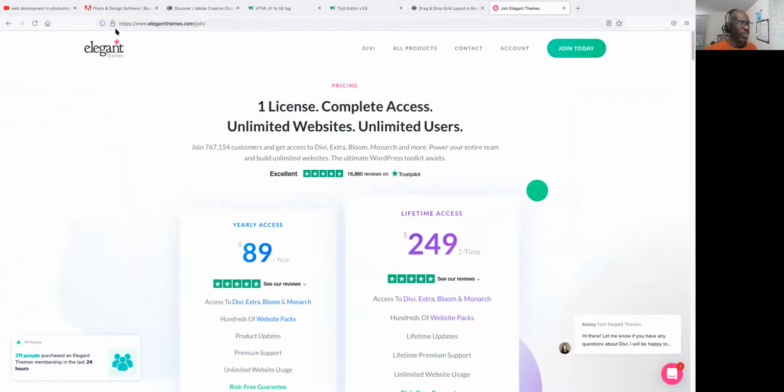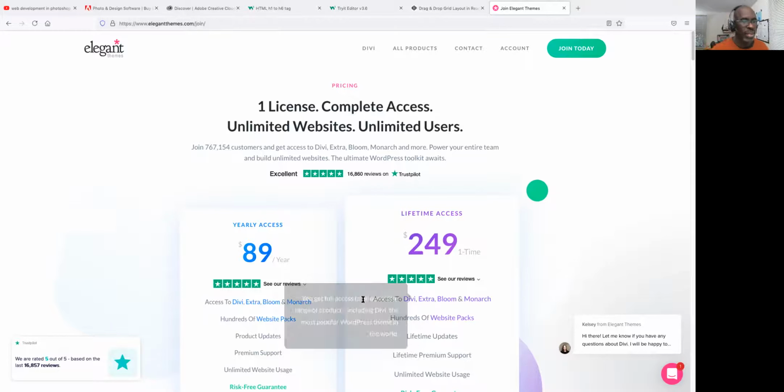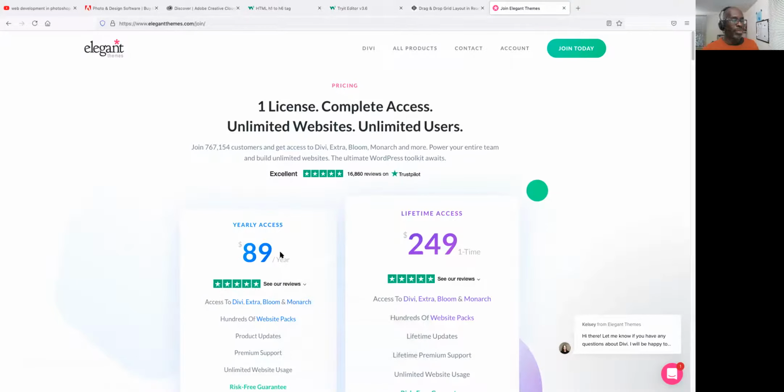Divi, which is produced by the company Elegant Themes, Divi, their most popular theme, you have to pay for. But when you pay, of course, you get access to all of their products. But I don't even look at any of those. Divi is the only one here for me. You can pay yearly. I actually purchased the lifetime access, and so you pay once and you never have to pay again.